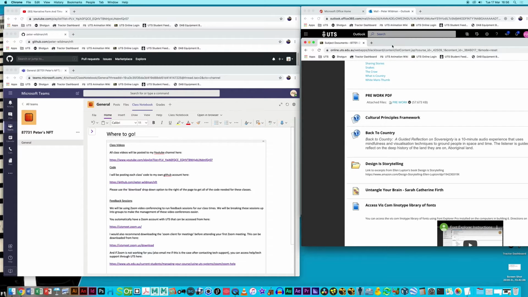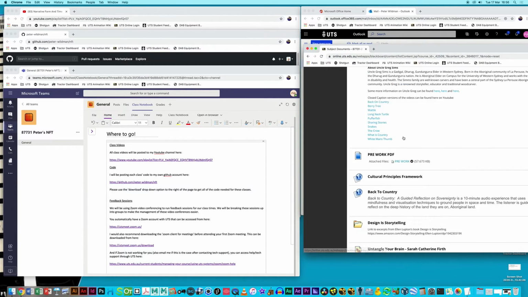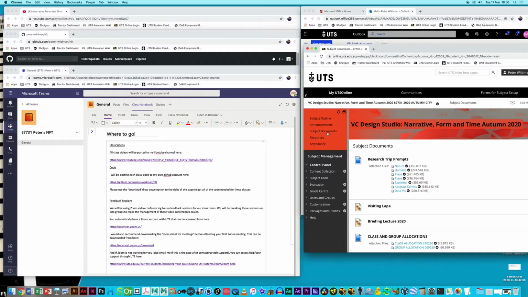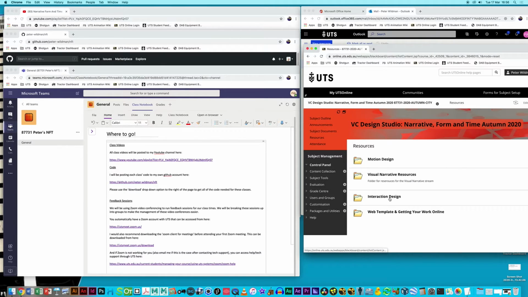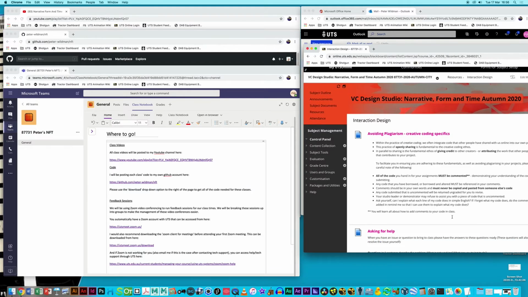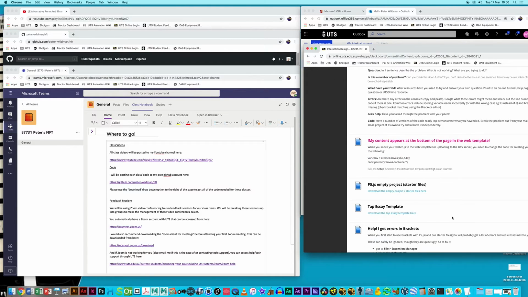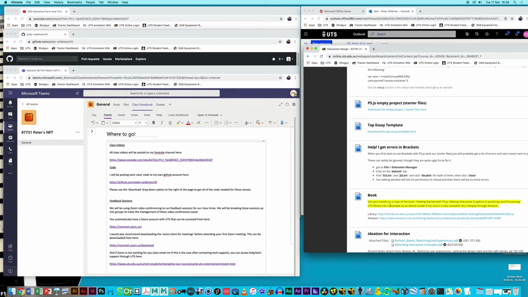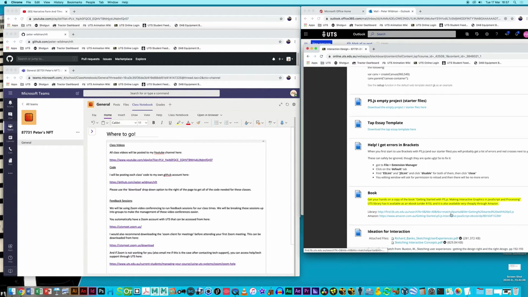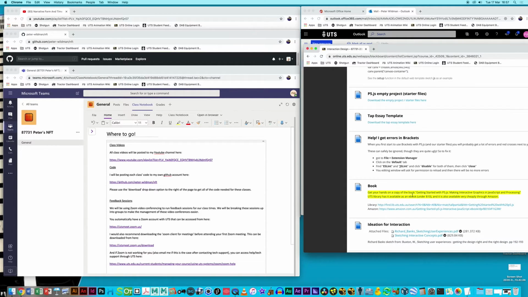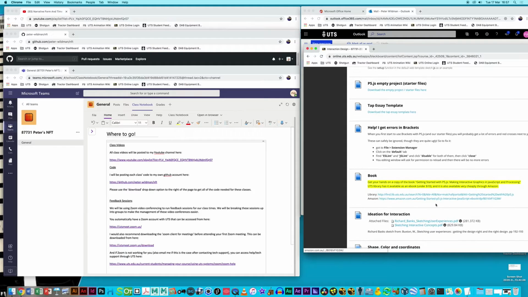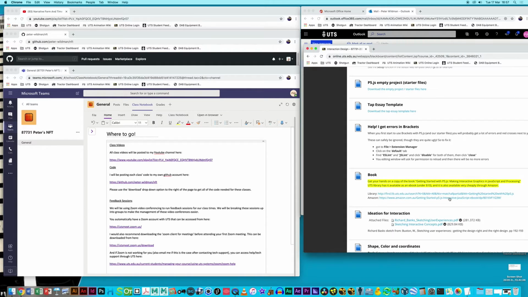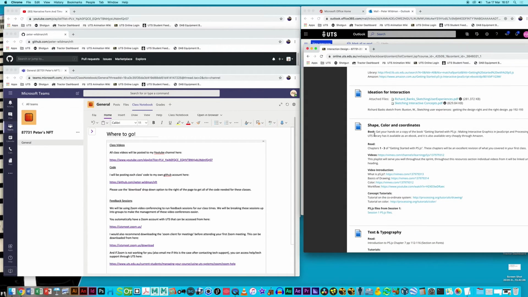But as you've already become aware, UTS Online is a great place to be for all of your subject document needs. For interaction design, if you haven't had the first sprint, I would recommend this book. You get this through the library. It's handy, it's got more information. I would be going through that as you go through the course content as well, to get some more depth to that. I would be ignoring a lot of these links because some of them are broken.